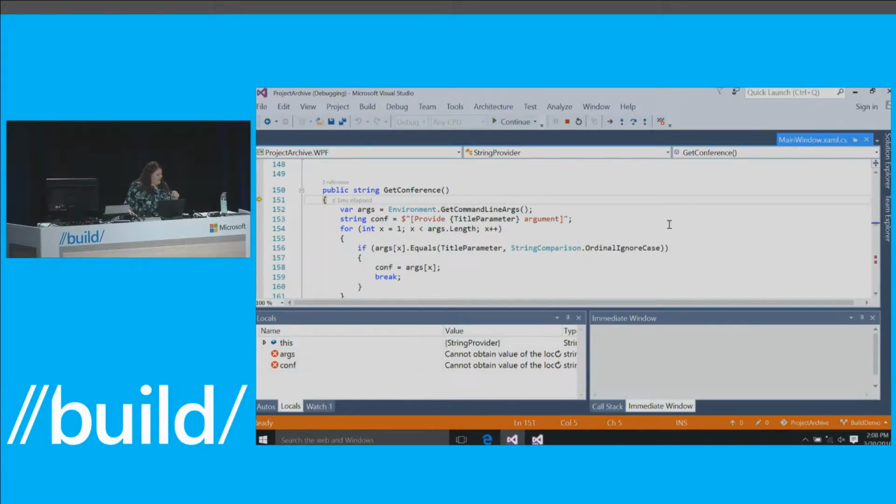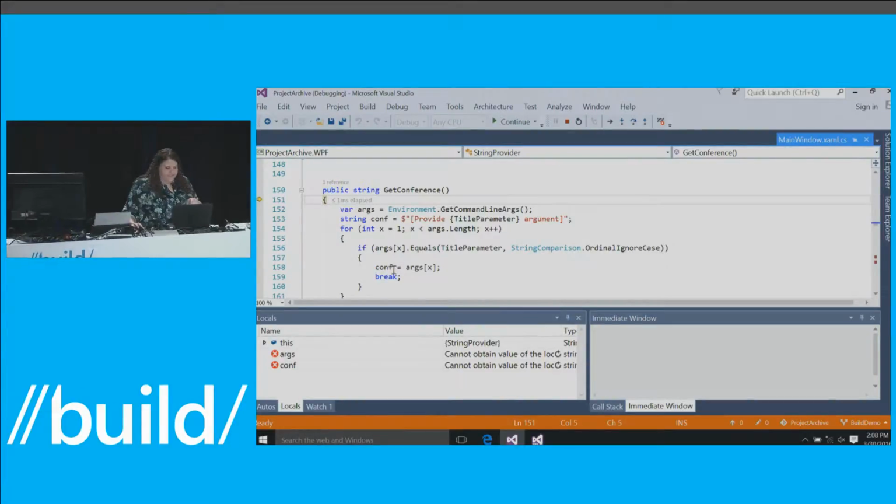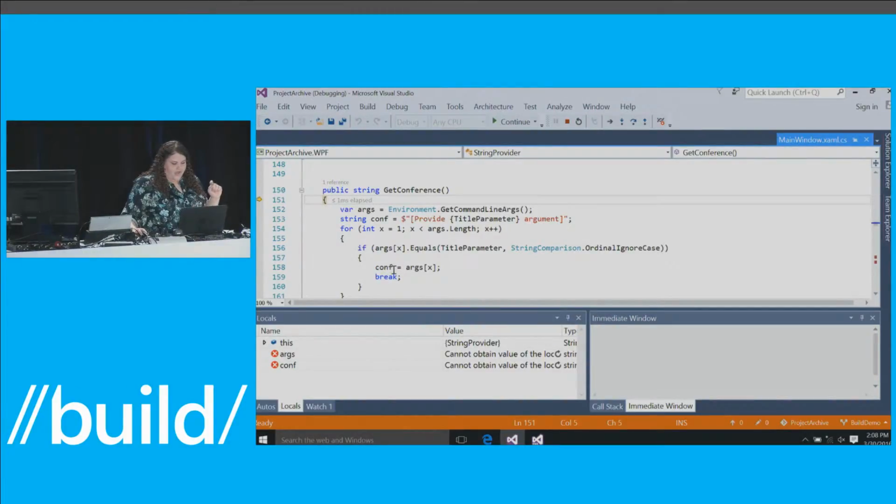OK, so now I've stepped in to get conference. My microphone's on my shirt, and we're going to keep debugging. Now, I see here that this is where I'm setting my conference parameter.